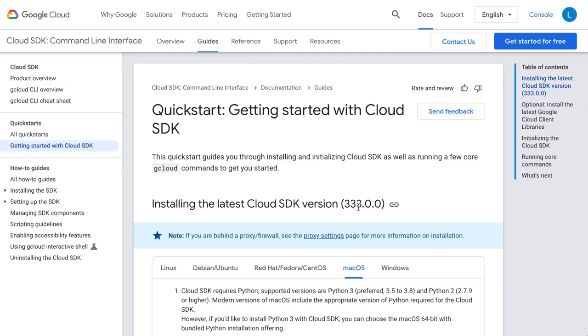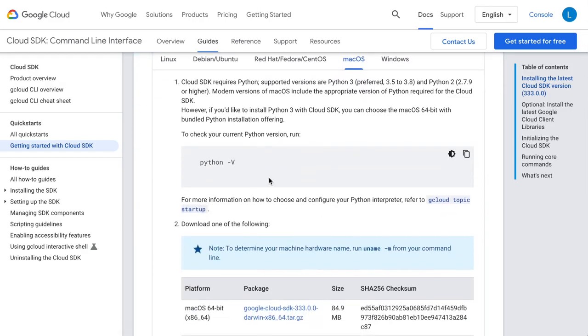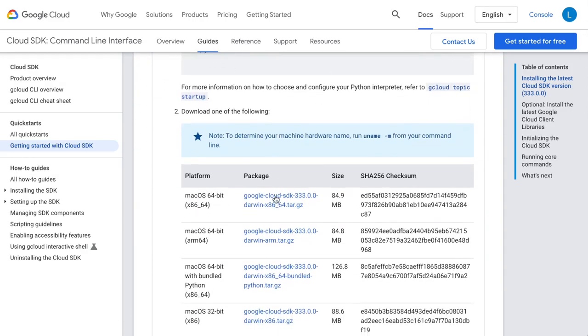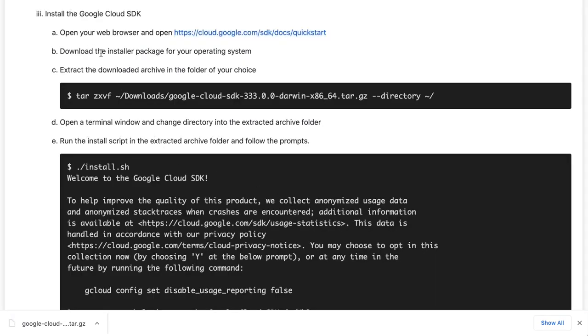Okay, so here we are in the quickstart, and at the time of this recording it's 3.3.3. We already did the Python version check, and we're going to install the package for our operating system, which is Mac OS. So let's click on that to download it. Then we'll open up a terminal window and extract the contents of the folder. We're going to put this in our home folder.